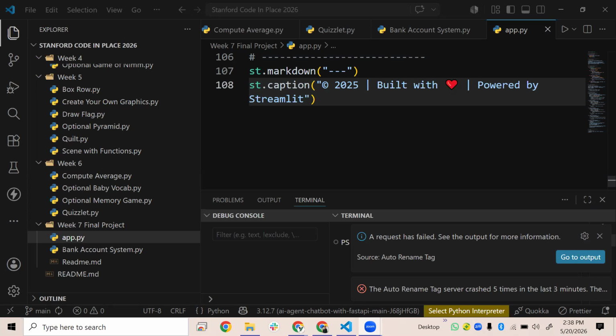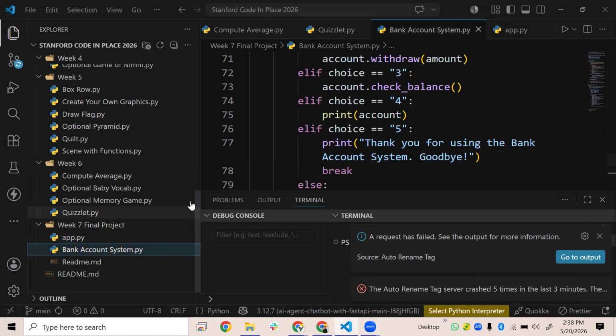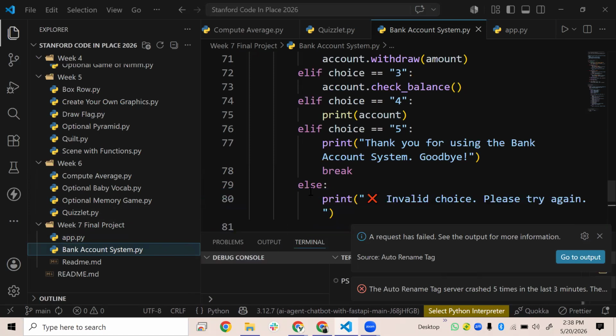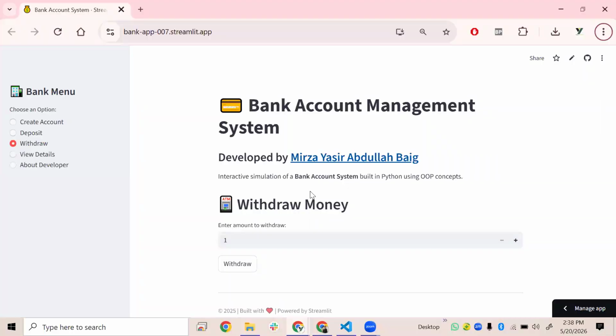Hello, today we are going to discuss our Stanford project. This is the app.py file and we have deployed it on Streamlit. This is the complete bank account system project. Let's see how it works.